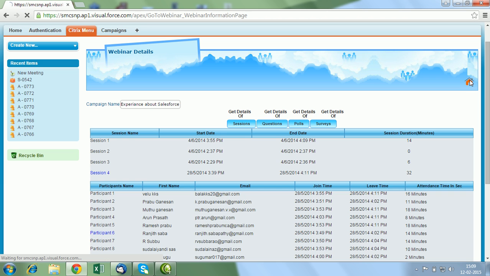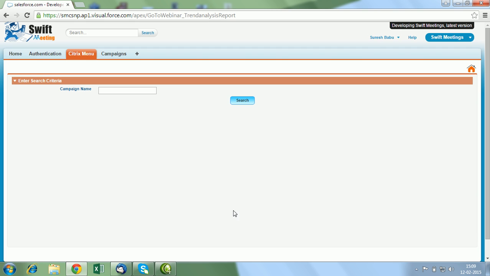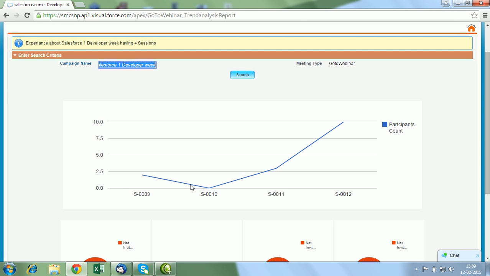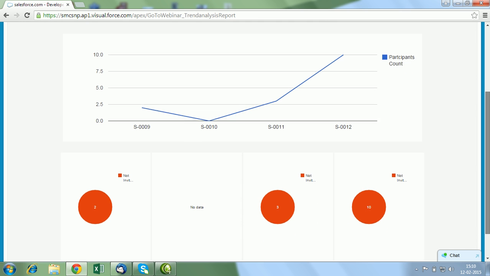So again I am going to the home page. The line chart is differentiating how this campaign is compared to others. So here I am giving the same campaign name. Just click on search. So here also 4 sessions are there. So this is the interest line. For the first session, the overall participant count is 2, and there are no participants here. Here, highly interested. So these 10 participants attended across the 4 sessions. So this is a chart. You can see who are invited for this webinar and who are not invited. Like this we can see in this chart.